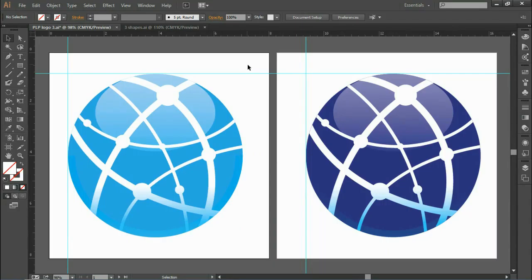Now you can have as many of these ruler guides as you want, and you could move them around too. So let's say if you decide, well, maybe I want this ruler guide over here to be on the right side of the shape, I could just pick it up and drag it over here.